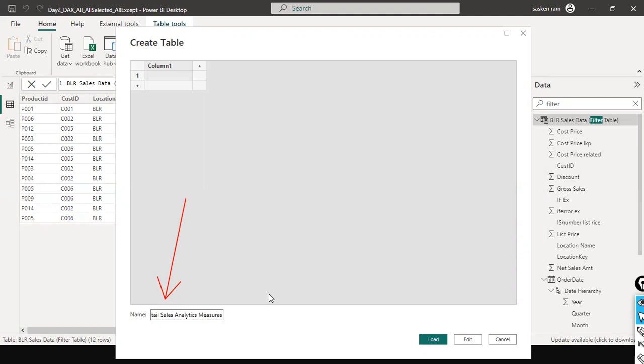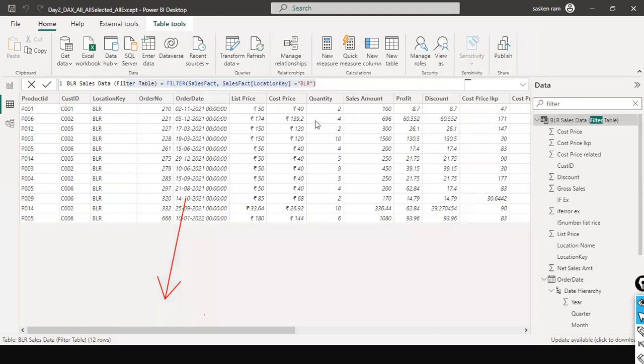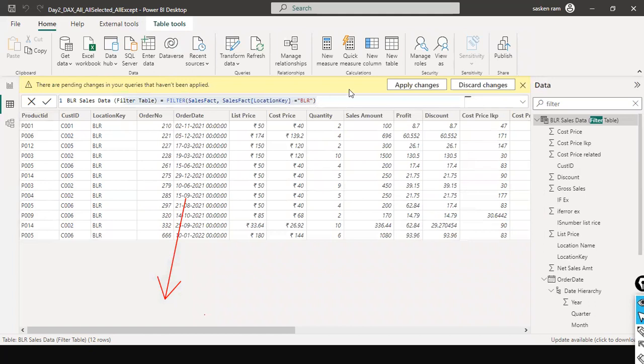All these project module related measures, I'm going to move to this newly created table. I'm going to click on load and Column1. At least you need to have one column to create a table. Column1 is a dummy column. I just create the table now, apply changes.